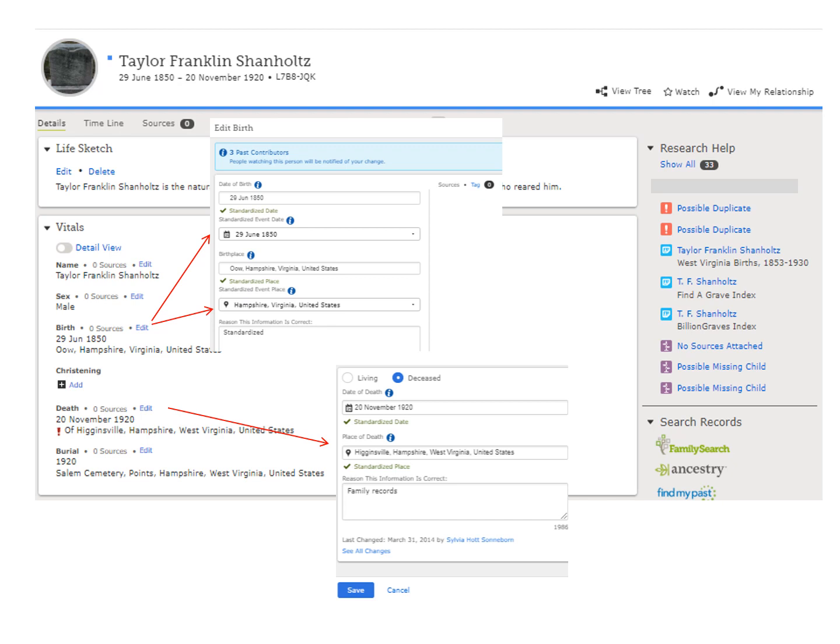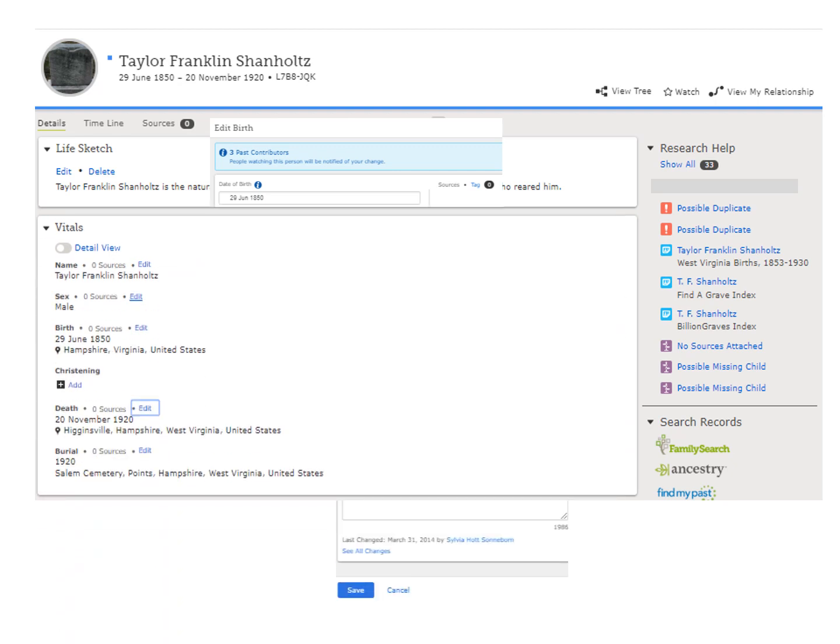Having a standardized date and place is how the search engines work, so even if your date is exactly the same as theirs, you have to choose theirs. Now dates and places are standardized. If only the duplicates were that easy to fix.